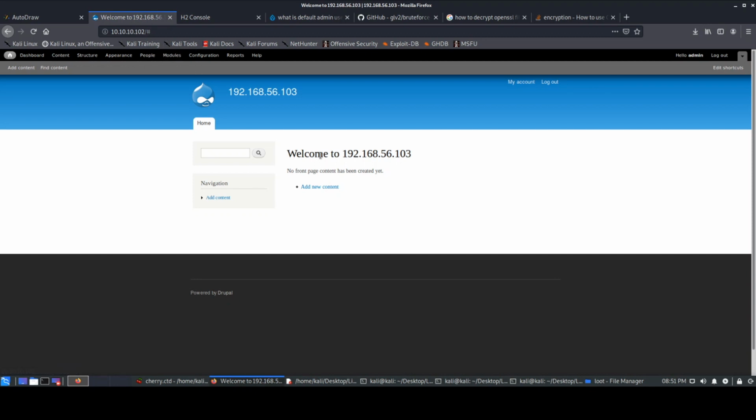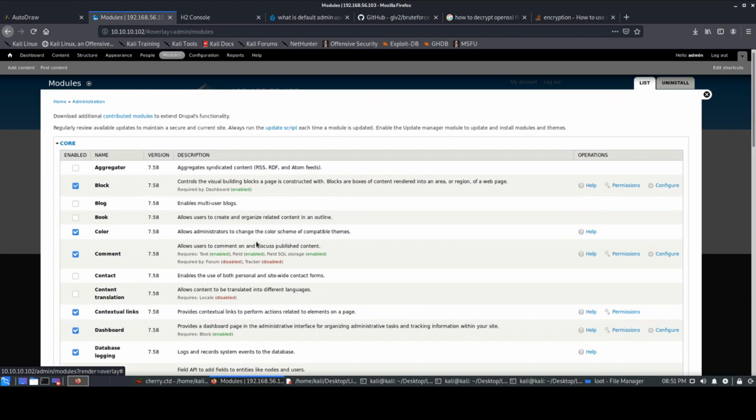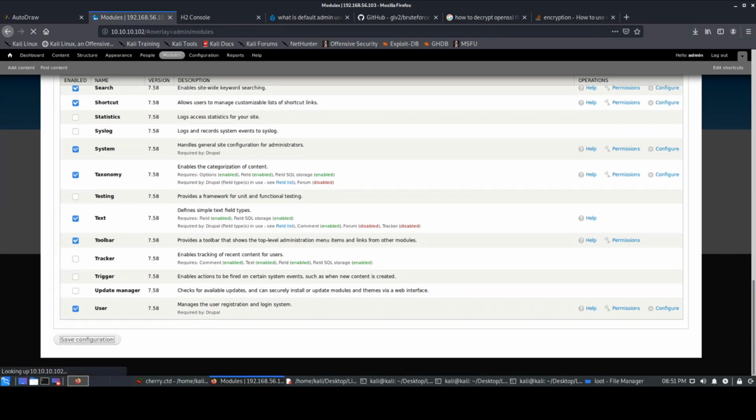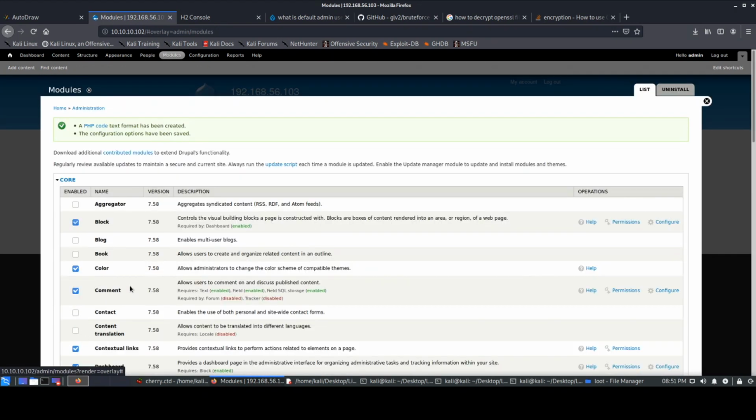And obviously this is a vendor-specific application, and if there are no known exploits for that particular application, then chances are a bit less. But then obviously you can check out modules, and we can check out this PHP filter over here. So you can just enable it. Okay, it allows embedded PHP code snippets to be evaluated. That means we can run PHP code. So we do know what happens when we run PHP code, right? So we saved it. It says text format created.